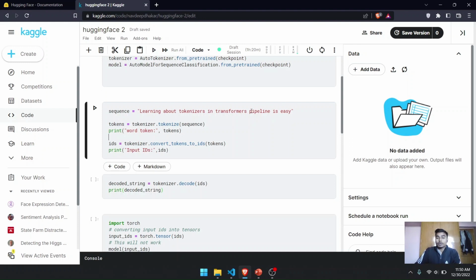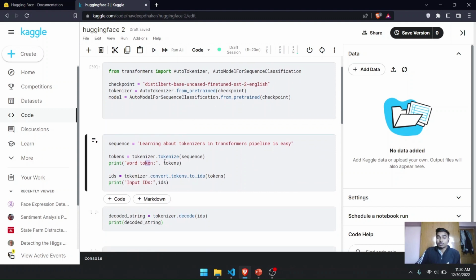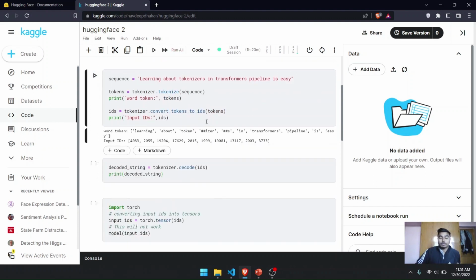So let's say we have this sequence, and let's tokenize it, and it will give us word tokens. We can convert these word tokens into input IDs using the convert_tokens_to_ids method in the tokenizer. All these things are specific to this DistilBERT model we are using, and each model has a different kind of tokenizer. Otherwise we would have to look into the models, see what kind of input they take, and then convert it into input tokens. So here we are going to use this tokenizer and convert it into input IDs. Let's run this and see what kind of result it gives.